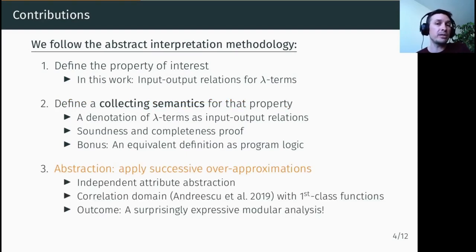The third and final step of the abstract interpretation methodology is to apply successive abstractions on the collecting semantics. By doing so, you obtain an analysis with which you can effectively compute. In this work, we have used two abstractions. The first one is a variant of a well-known independent attribute abstraction, and the second one introduces the correlation domain we presented last year that we extended to support first-class functions.